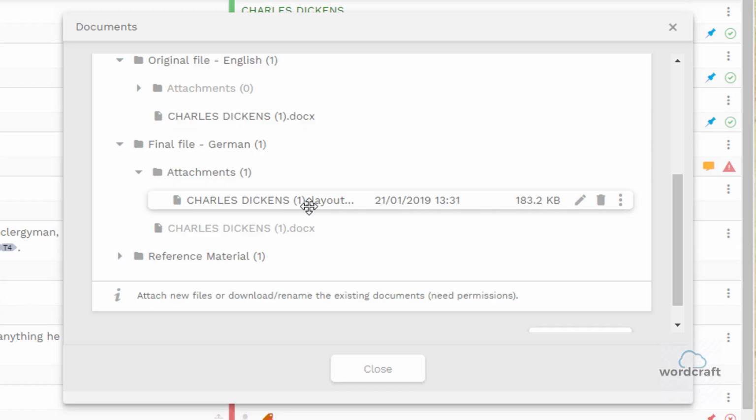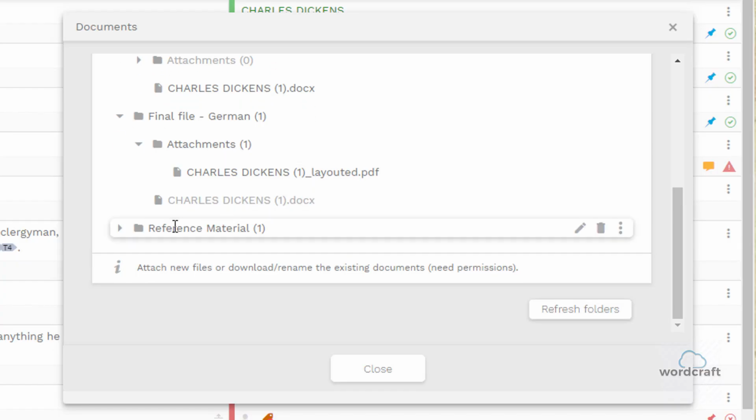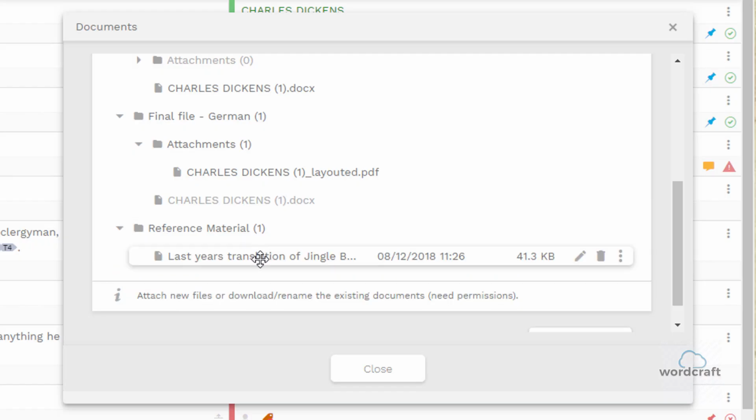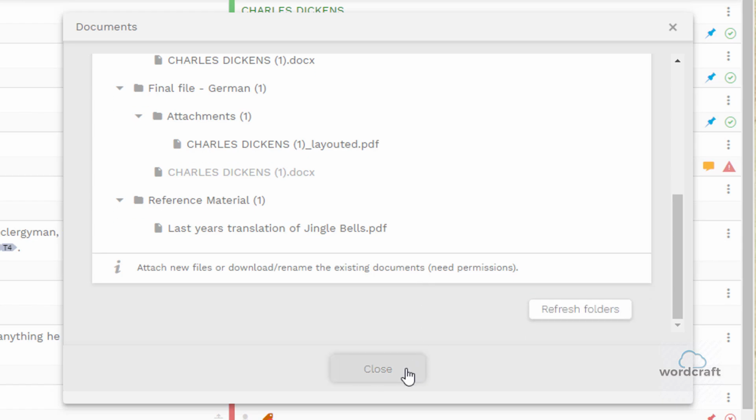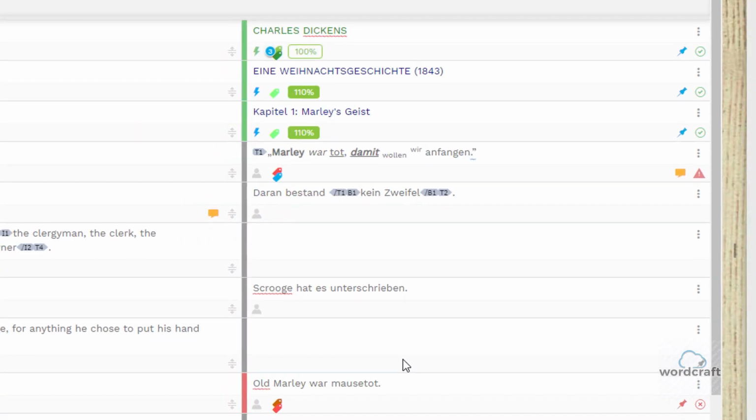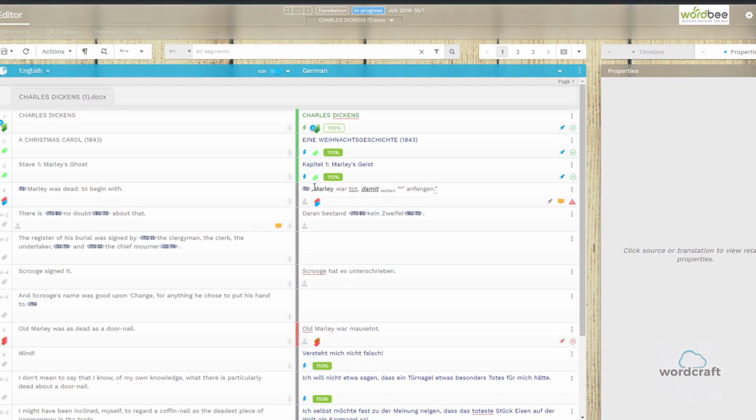The last folder in All Files is the Reference Materials. This is where you will find any additional materials that the project managers thought would be helpful for your translation. These may include previous versions, related documents, or even examples of the texts associated with the project.